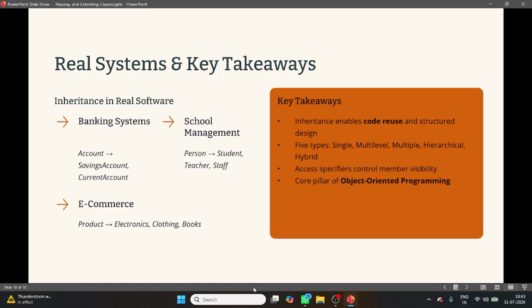Let's summarize today's lecture: what inheritance is, why it is useful, the syntax of inheritance, the 5 types of inheritance, access specifiers, as well as advantages and limitations and real world applications. So, inheritance is one of the 4 pillars of object-oriented programming and helps developers to create reusable, organized, and maintainable software.